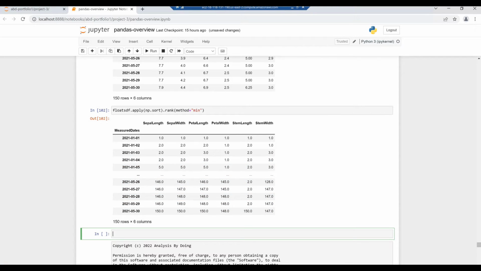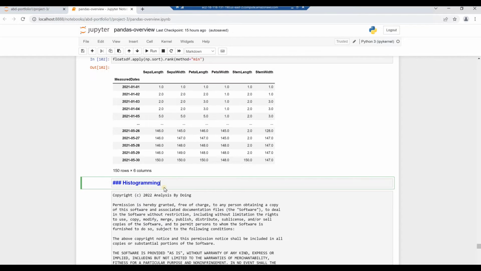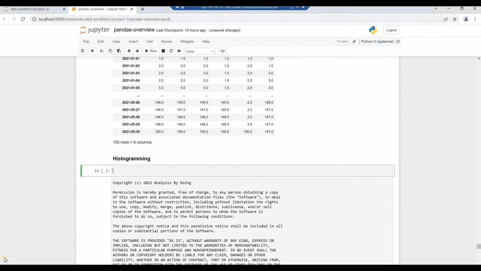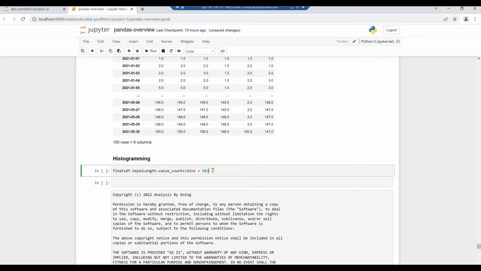Press Escape and then M to make the new cell a Markdown cell. In the new cell, click and key in 3 hashtags histogramming, then hit Alt and Enter. Get a listing of the counts of values for the sepal length column in the floats data frame. Key in the code floatsdf.sepallength.value_counts(bins=10). Then hit Alt and Enter.